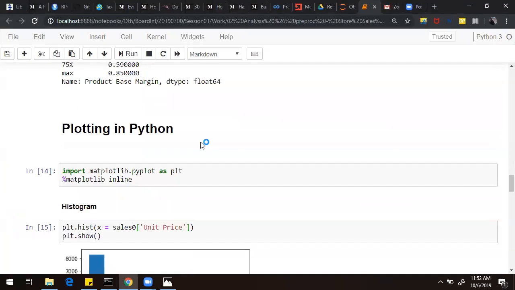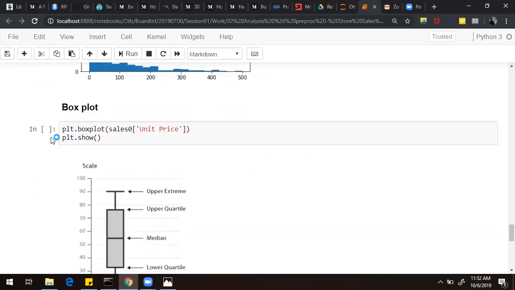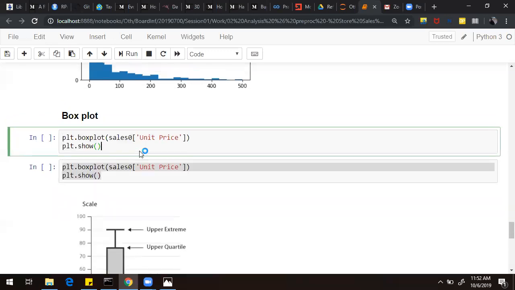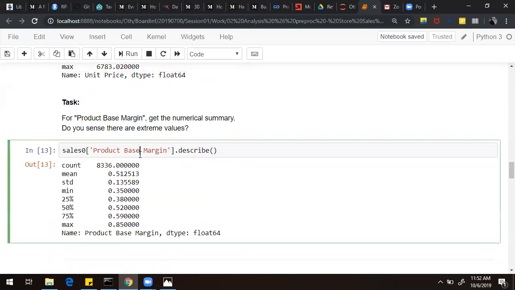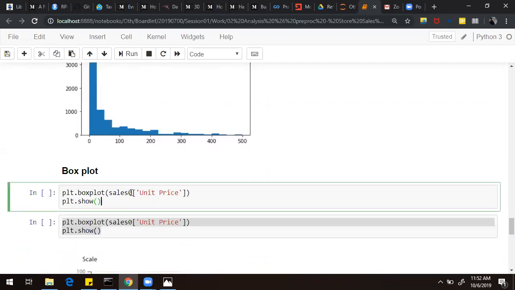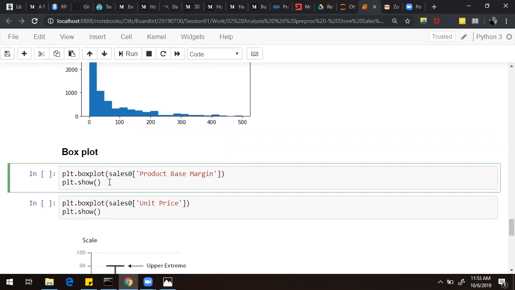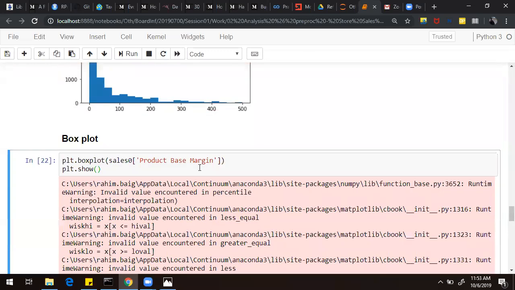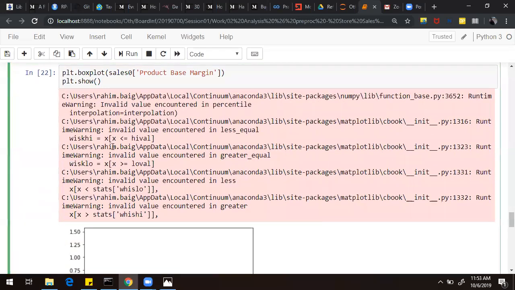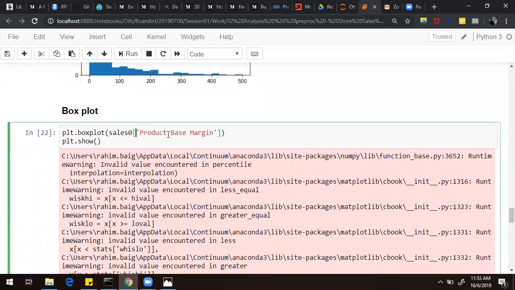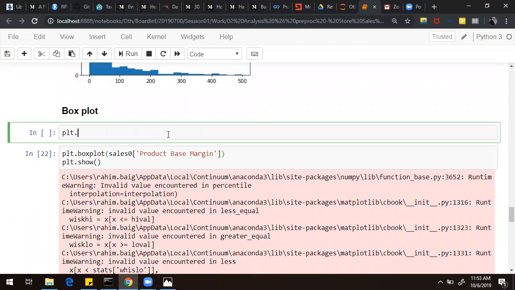So now let's go ahead and prepare the box plot. First, let's prepare it for our product base margin, because I think that is the more well-behaved variable. We saw that. So how do we do this? There are multiple ways to do this, but the simplest one is the matplotlib box plot. So plt.boxplot, please do this as well. plt.boxplot of sales 0 product base margin, and then plt.show. And when I do this, what happened? Invalid value encountered in percentile. Maybe there are some nulls over here. Let me check. Oh yeah, there are some nulls in this, right?